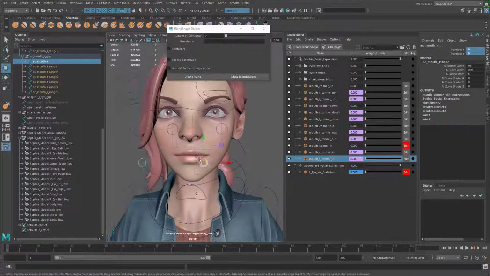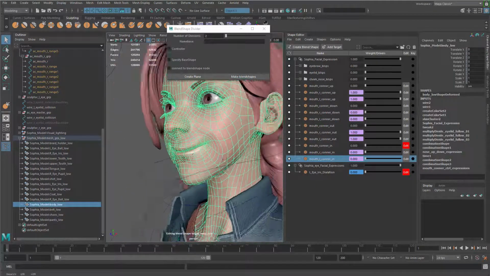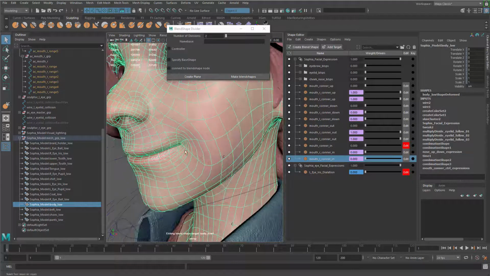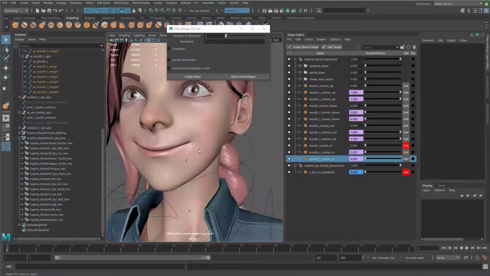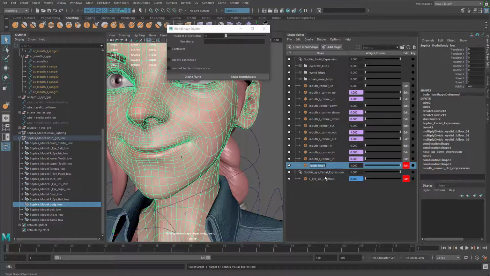Okay. So let me do the corrective shape for the smile first. Like this. It does look okay, but it's not perfect. Especially this part, the corner of the mouth, may need some fine tuning. So let me grab my model and create a new target, and call this one mouth out up corrective.